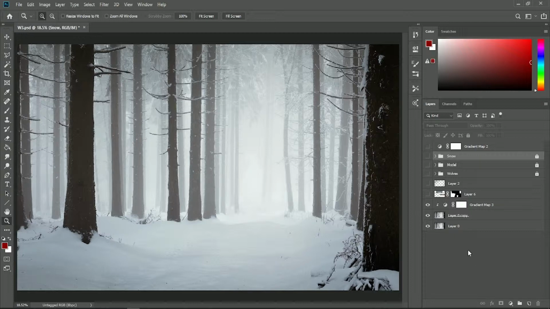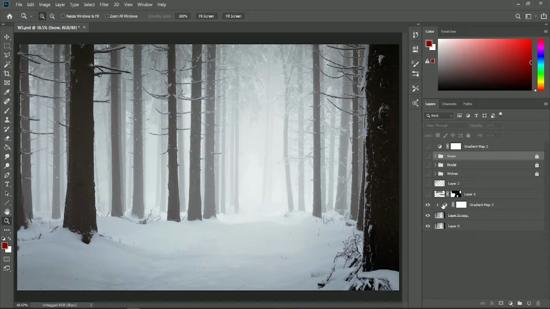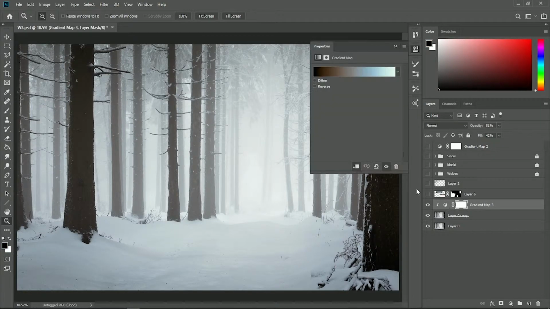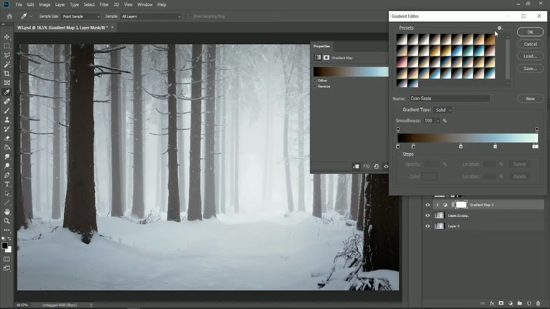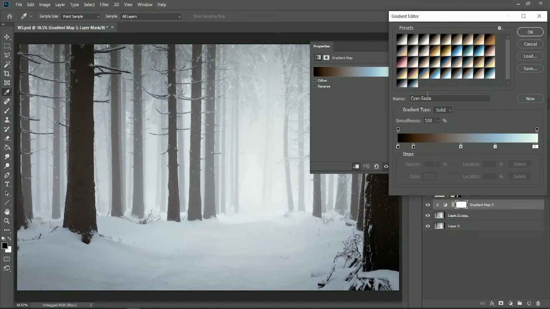Pretty much to add a gradient map, I just go down here, click gradient map. It brings this up, and it brings this box up here. You just double click on here, presets. There's a photo right here. You click on that, brings up all these.